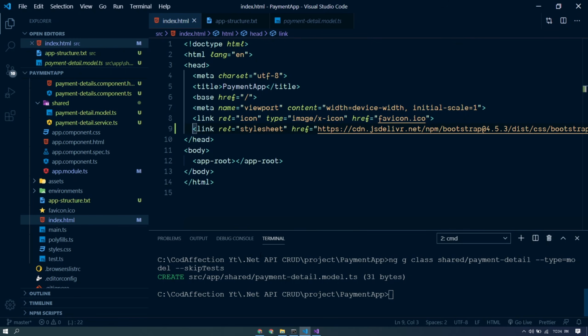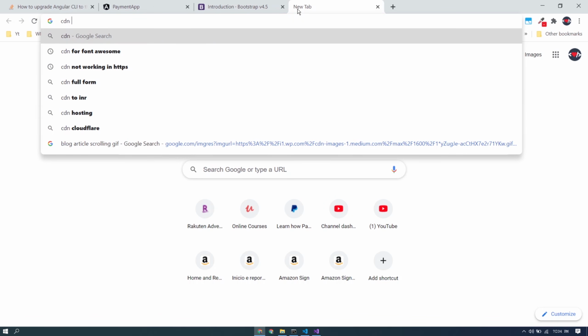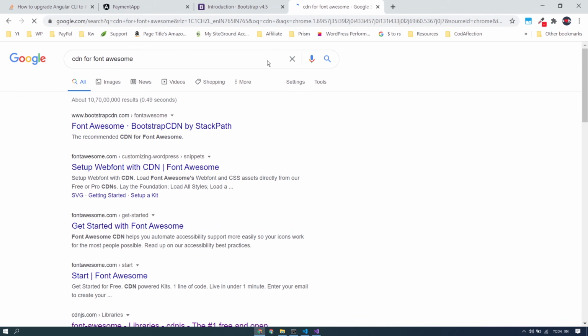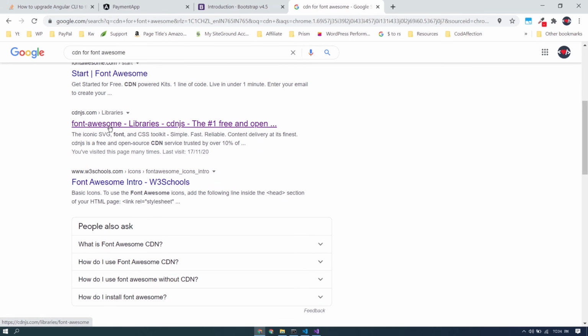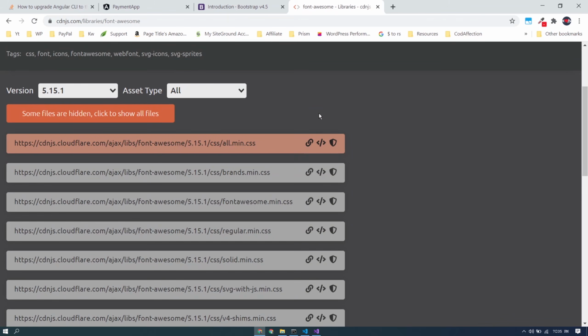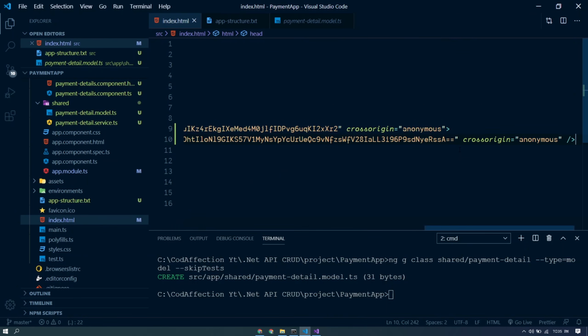Now like this, we have to add a CDN reference for Font Awesome icons. So let's search for CDN Font Awesome. Most of the time I will copy the CDN reference from this website here, cdnjs.com. Now let's copy this link tag for the Font Awesome all.min.css file. Now let's paste that just above this head end tag.